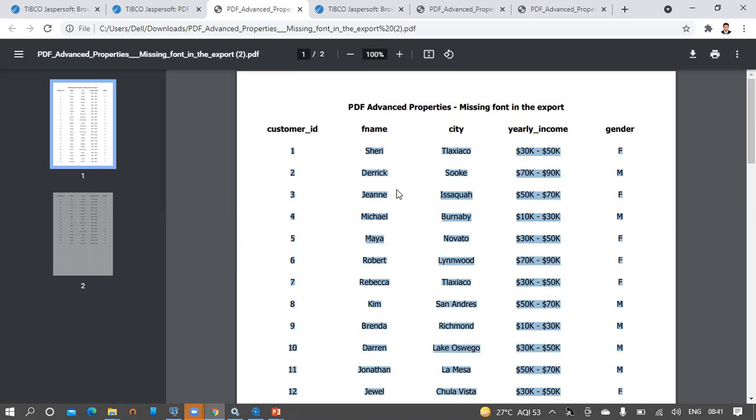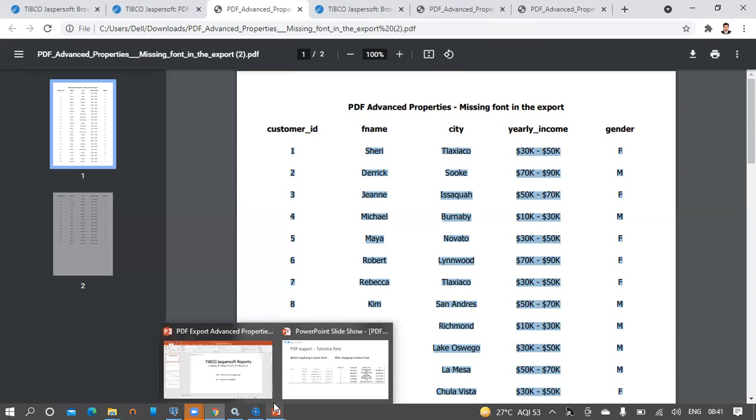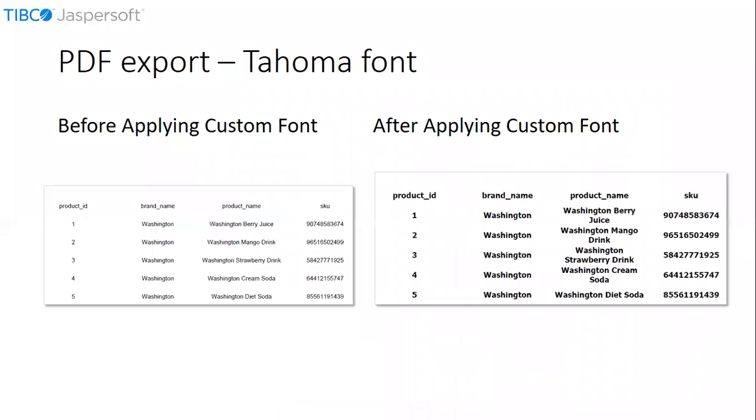So this brings us to the end of this session. I hope you're a little clearer on what we saw in this session. So before we wrap up, let's do a quick recap of what we have seen so far. We considered the scenario of the Tahoma font, and we applied the Tahoma custom fonts to the labels and the text fields on the report.